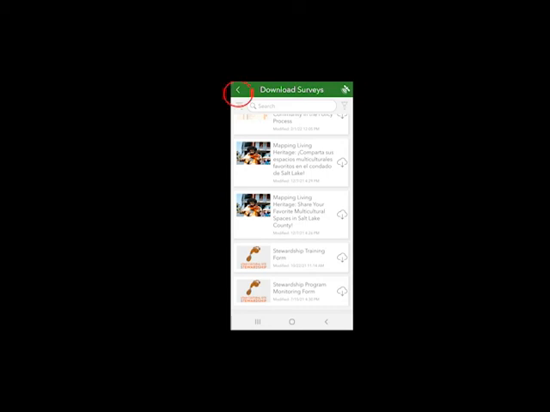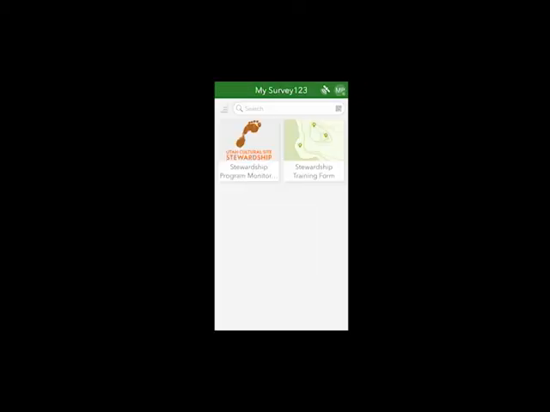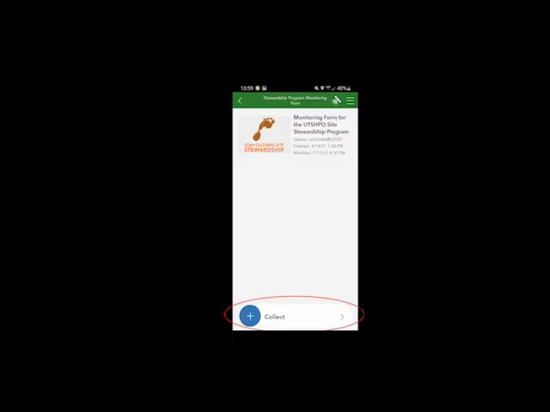Once you hit the back arrow, you will see that your surveys have been downloaded. Click the survey with the footprint logo that is labeled Stewardship Program Monitoring Form. Now you are ready to collect data.